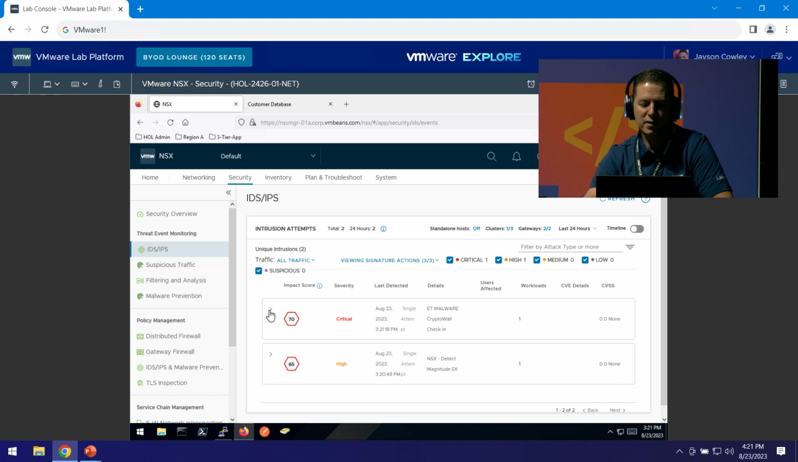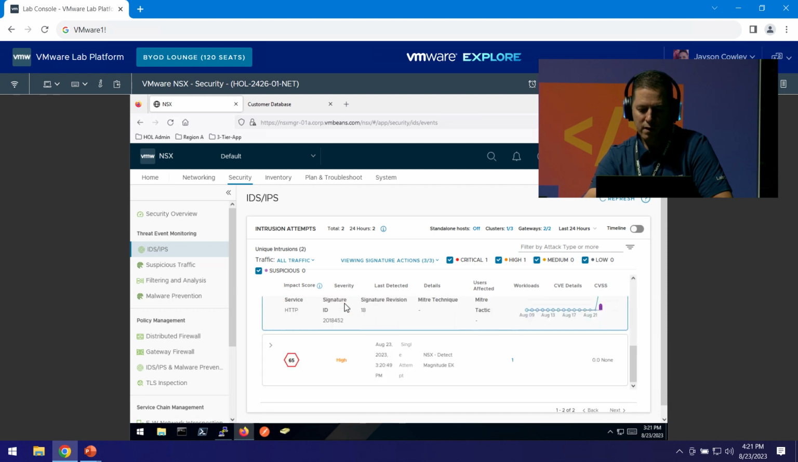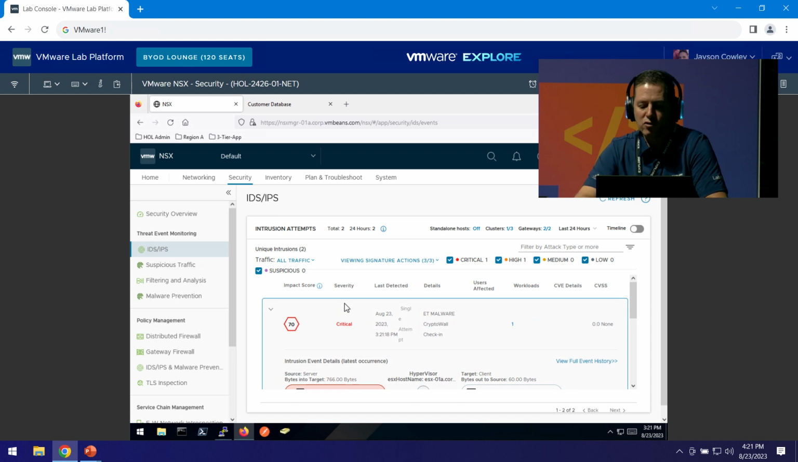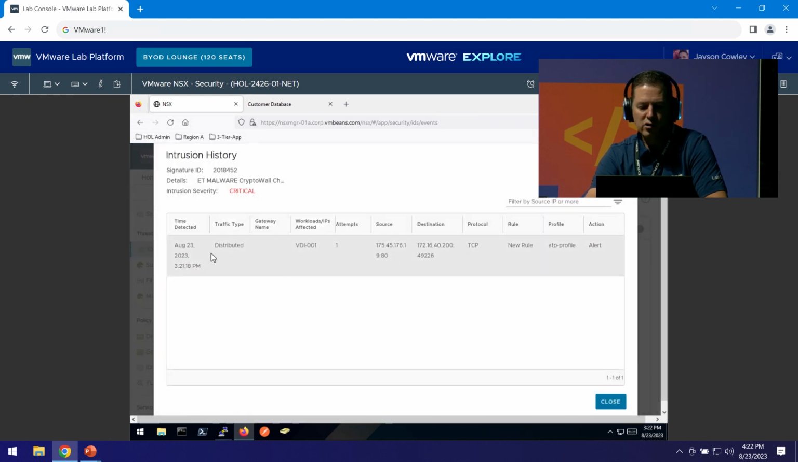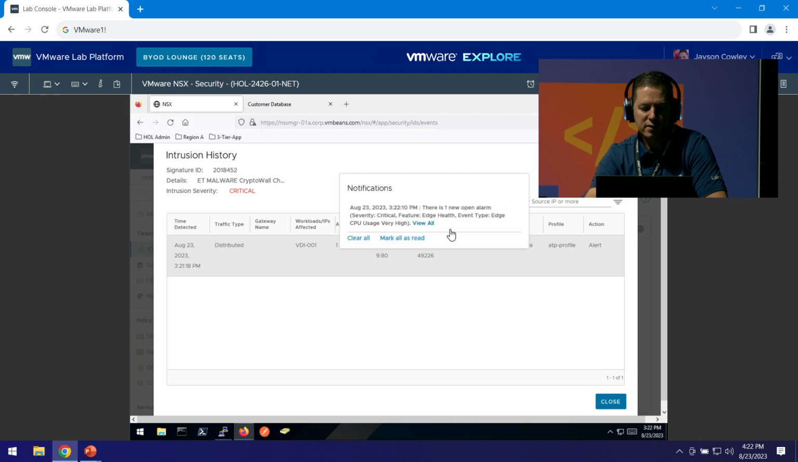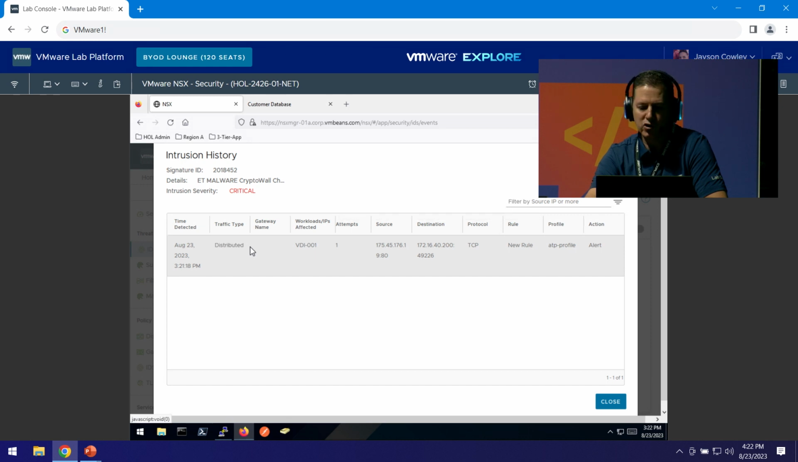You can expand some of those events by clicking on this little right arrow. This event then gives you a bunch of details of what has been detected, on which machine it is happening, and what signature in our signature database has been triggered. You can click on full event history, which shows you the time it was detected. This was detected on the distributed IDS/IPS engine, with the workload affected, the IP addresses, and so on.